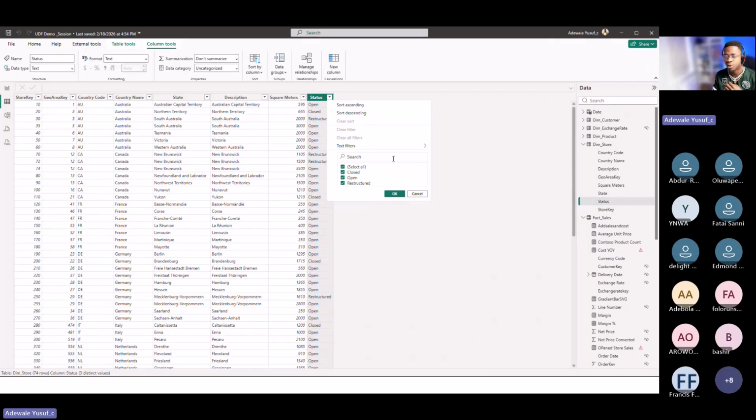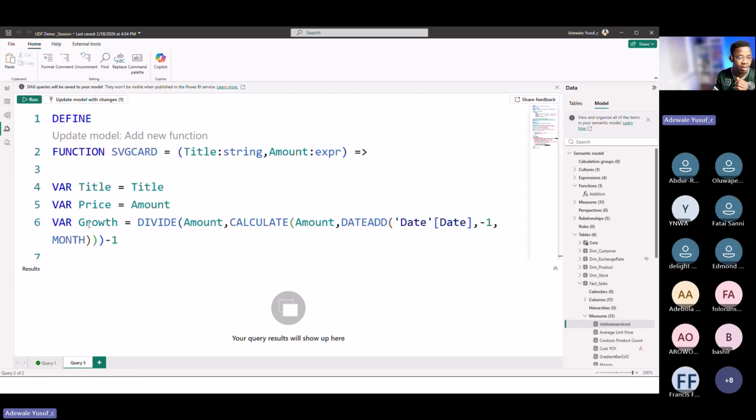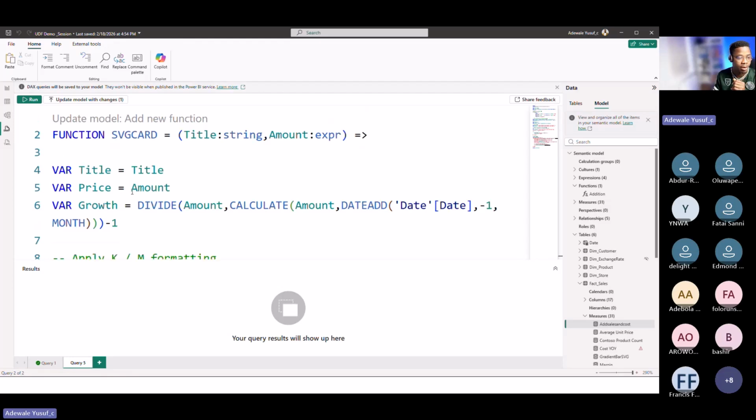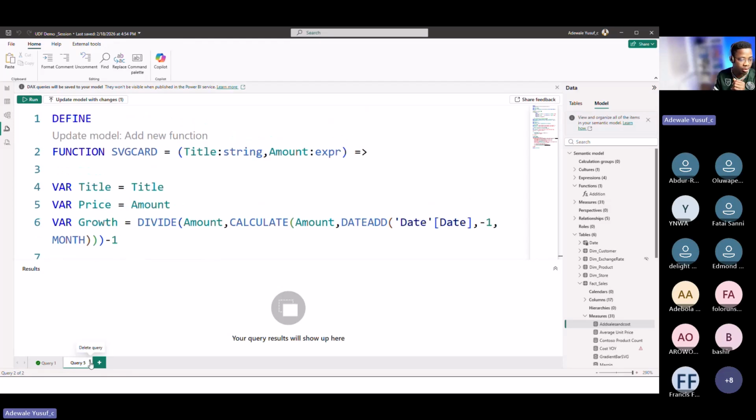I don't want to be applying this filter to all of the calculations in my model every time I'm writing a calculation. I just want to write a function. So if I go back to my measure, let me write another one here. The other one I'm going to write, I'm just going to get rid of this.